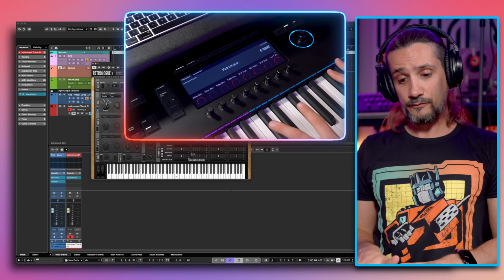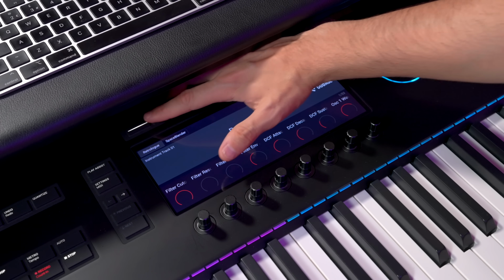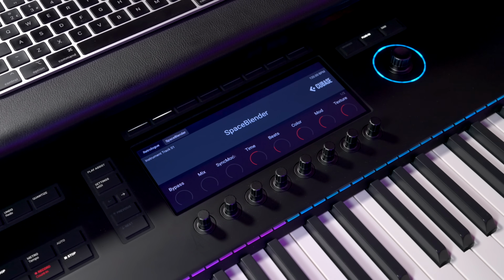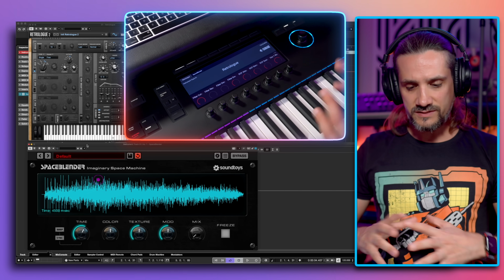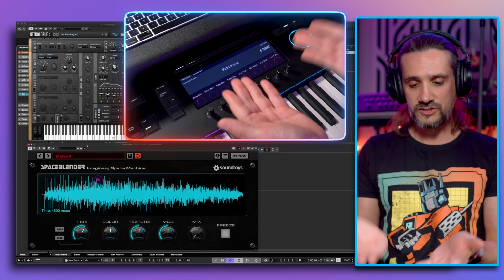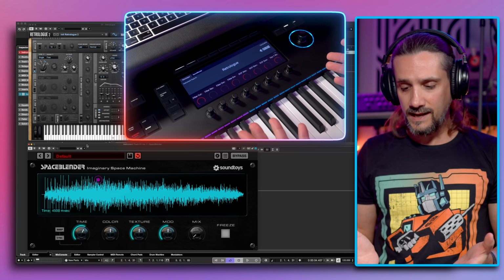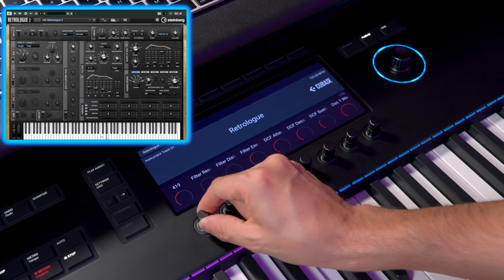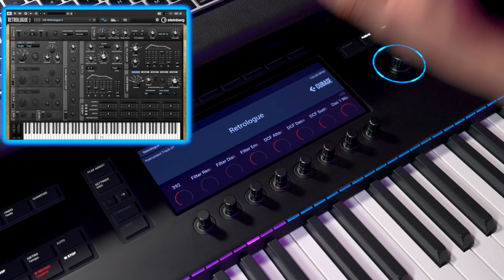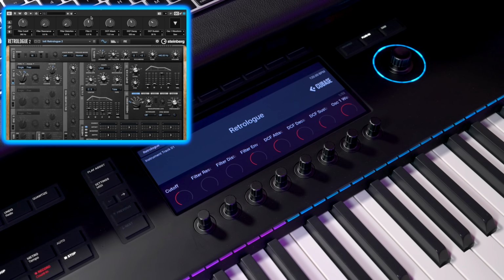Now let me select a different channel, and this channel, for instance, contains Retrologue. So Retrologue is first in the chain, and then I have a reverb, and this is Space Blender. Let's go to Retrologue, and it's very easy because now you can start designing sounds straight from your S88 or your 49 or your 61, whatever you have. So I can bring down my filter. And again, this corresponds to my quick controls that I've set up right here. So yours might be different, but you can customize them 100%.